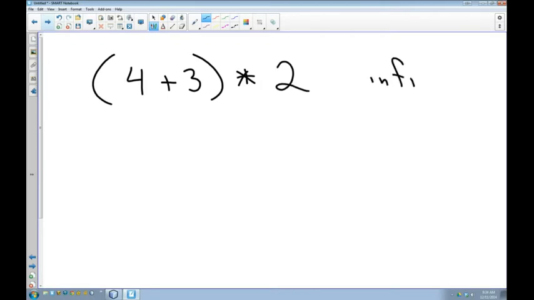That's infix. Okay? That's an infix notation. That's the way you guys are aware of it. In math, maybe you'd write the 2 over here, but it'd be the same idea, right? In prefix notation, it's written this way.